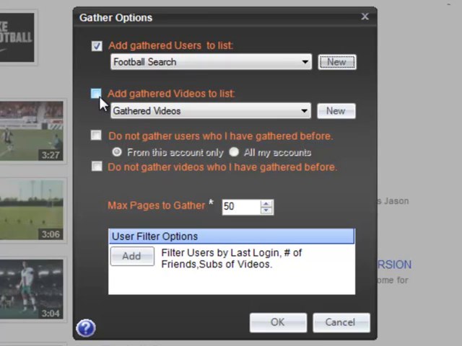If you ever comment on videos using Tube Toolbox, you can use the add gathered videos to list, but we're just going to do users for now. Down below you can say do not gather users who I've gathered before, which is pretty self-explanatory. If you want to make sure you don't pick up people that you've already sent to or whatever, you can click this option.